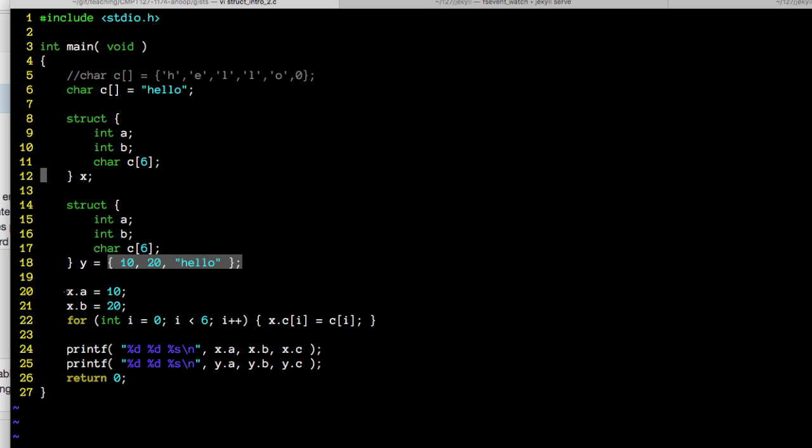So if you remember before, I had x.a equal to 20, x.b equals 20, and then I copied over the character array into this array for c. And this time, instead of x.a equals 10, I'm just assigning y.a to be 10 using this initialization syntax. It lets me initialize this variable by just giving the values. So I say 10, 20, hello.